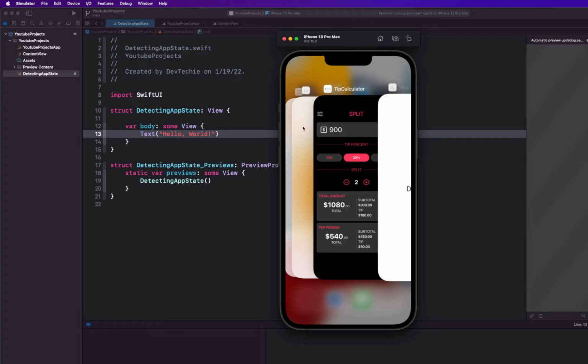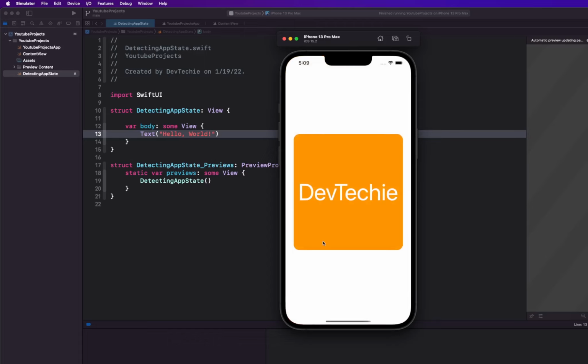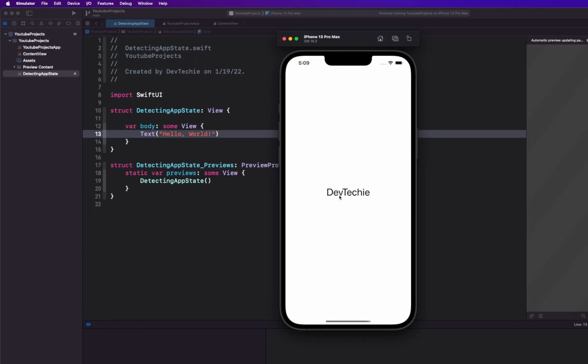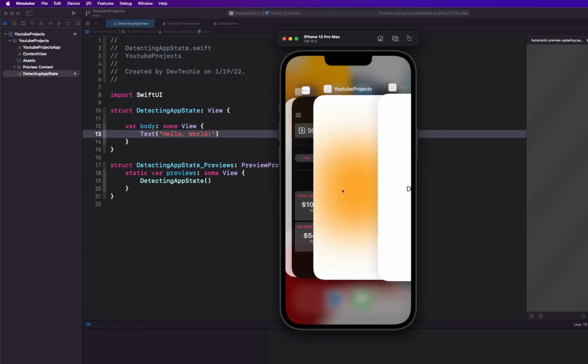Okay, so what are we gonna do? We're gonna first learn to detect app states inside SwiftUI, and it's gonna be a solution that we build purely using SwiftUI, and the outcome is gonna be this. When the app is in the forefront, you're gonna be able to see DevTechie right there, with the orange background. As soon as the app goes in the inactive state, and some other app is open, your view itself becomes blurred, so you can see there's nothing being displayed here.